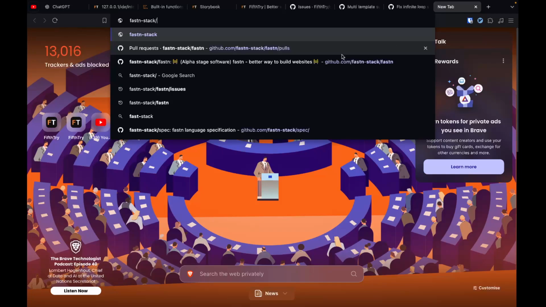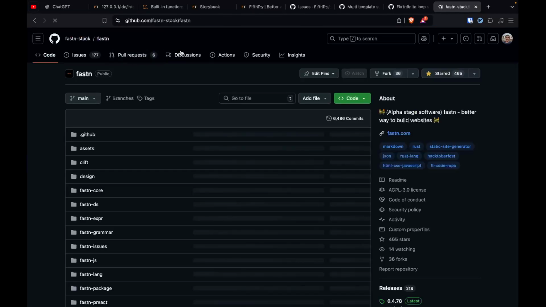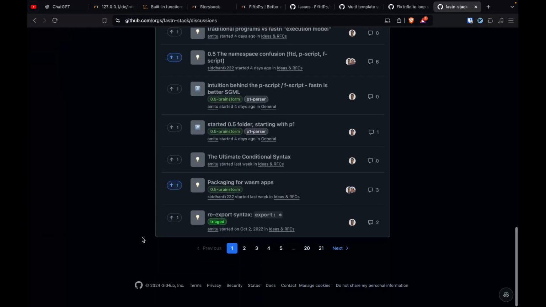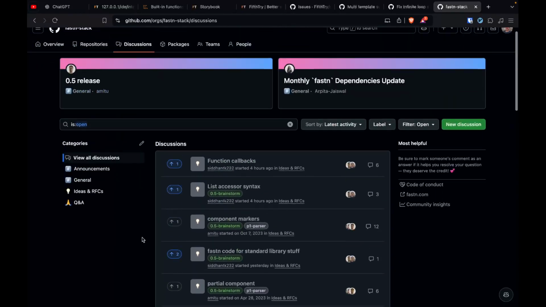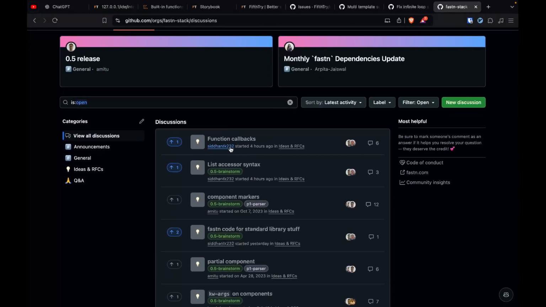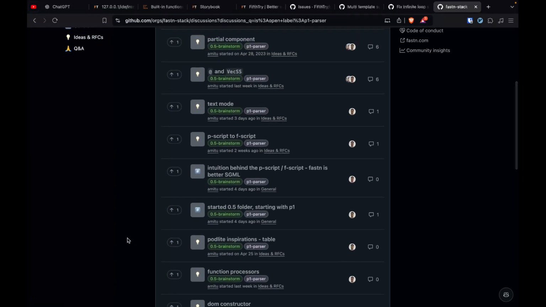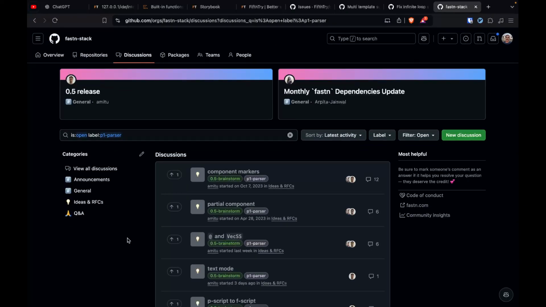Amitu, Arpita and I were active in these discussions on the FASTn stack. You will see we have two levels. We have quite a few ideas brainstorming for the 0.5 version of FASTn, and I have added a few labels. I've gone through these discussions that I think are related to implementing the parser for our 0.5 version of FASTn. We are actually doing quite a lot of changes to the syntax of the language, and that is why we are writing a new parser.